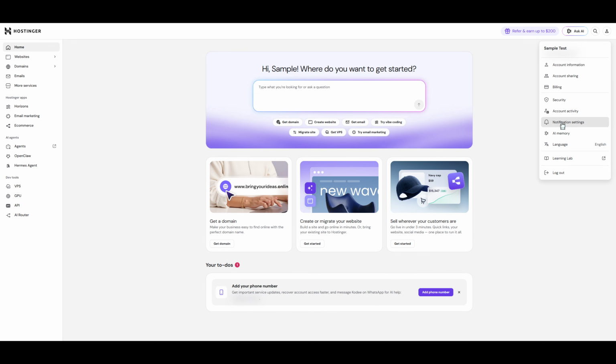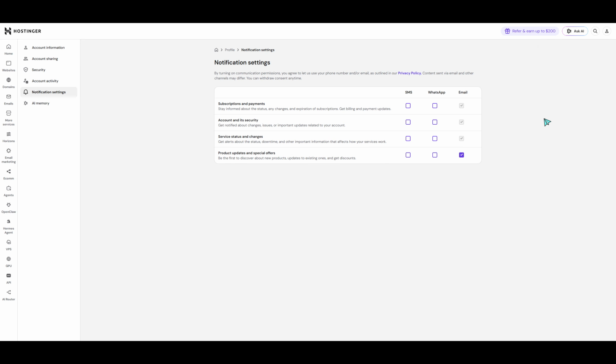This will take you to the section where you can manage the different types of alerts and the ways you'd like to receive them. If you're not sure what each notification option means, take a moment to look through the page carefully before making changes so you can choose the setup that works best for you.